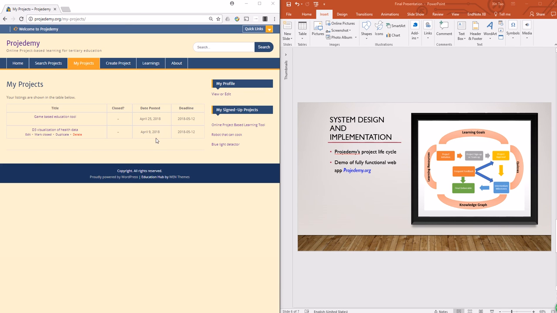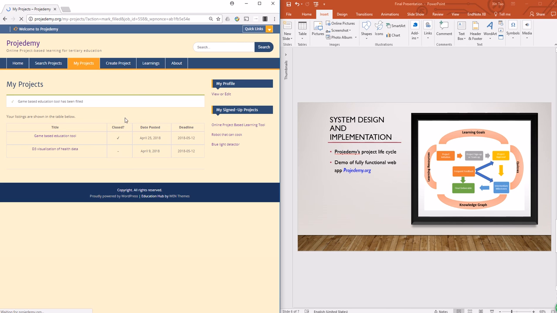After a project is created, users can review it from the My Project page, where they can edit this project, duplicate it, or delete it. This dashboard lists all the projects that have been created by this user, along with the project's deadline and created date. If the creator clicks Mark Close, the listing for this project will be closed, and the close mark will be shown.